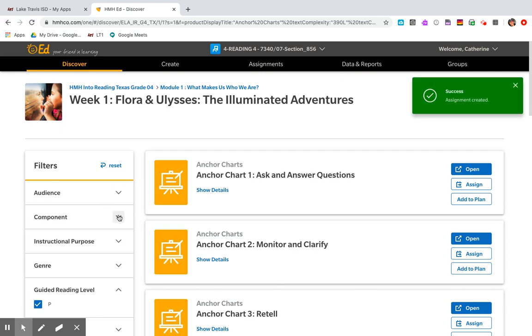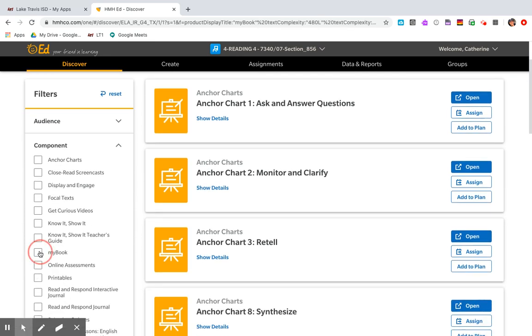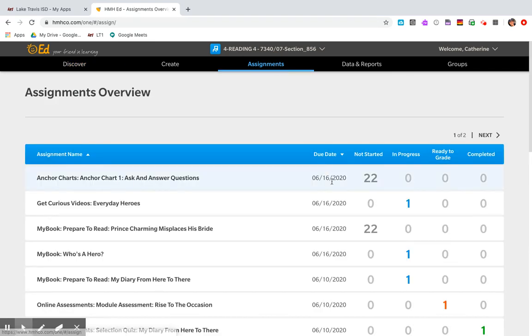Another component that you might want to assign to your students is My Book. My Book is where students will find their focal text for that week. So we can assign those in the same way. Once you've assigned the work for your students, it will appear in their section of HMH Online under Assignments. From here, we can check and see who has started work, who's not started work, if it's completed, if it's in progress, ready to grade, and that will allow us to monitor our students as they're working as well.